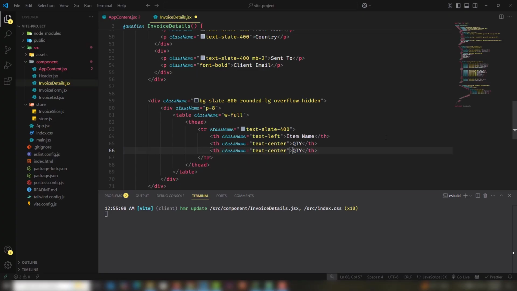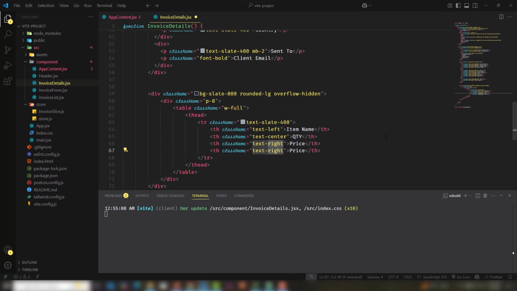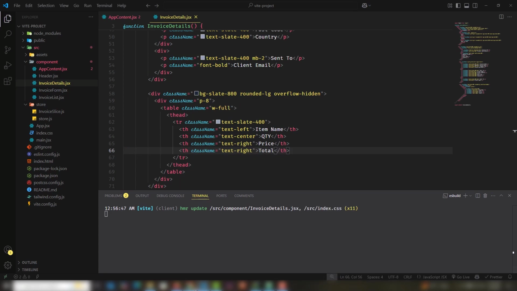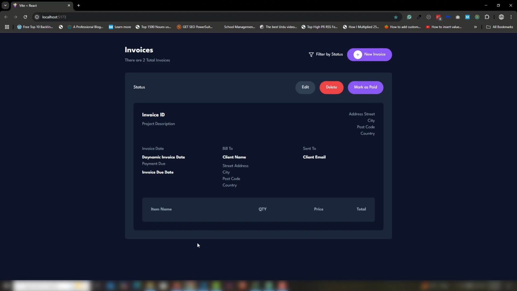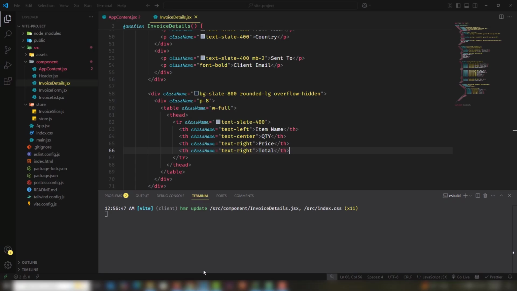Next one, price, text should be right. Next one, text should be right same, and I'm going to change the details. I'll save the file and look at that, guys. This is my table hiding.